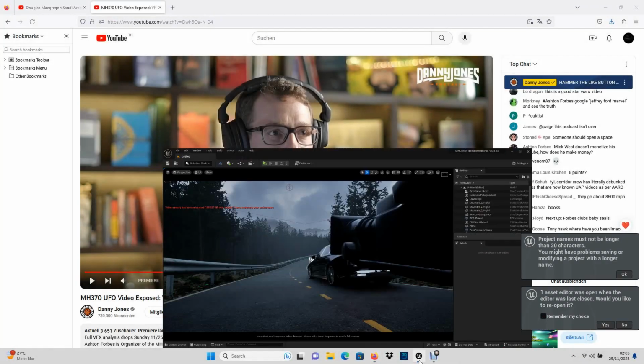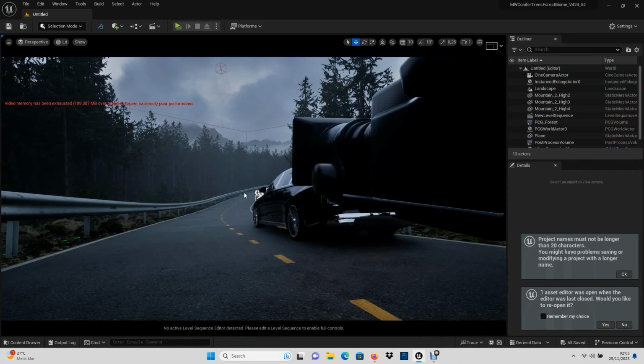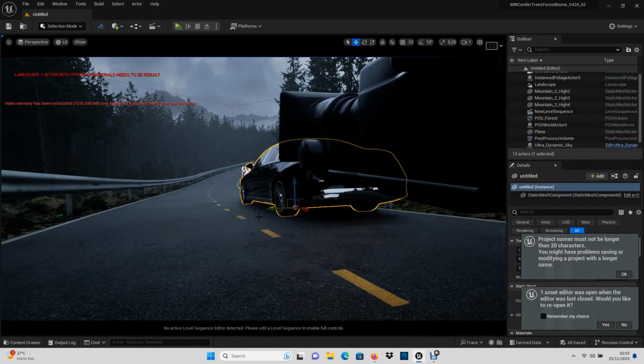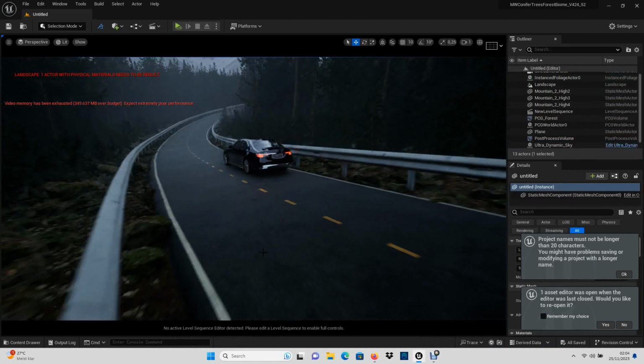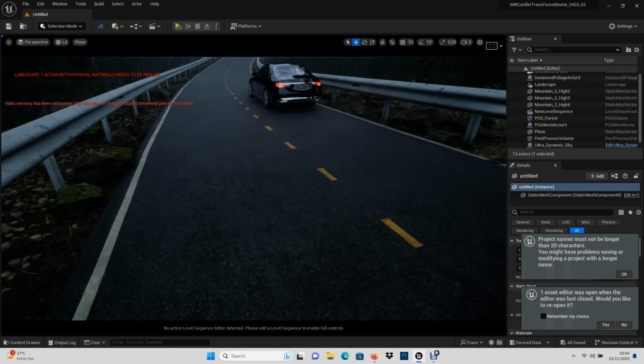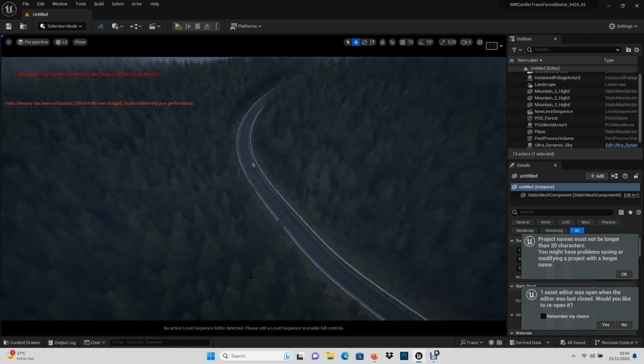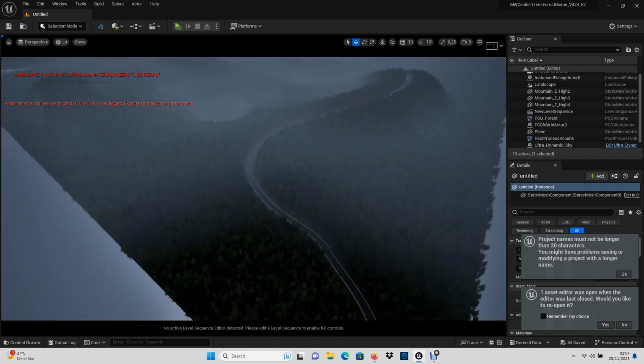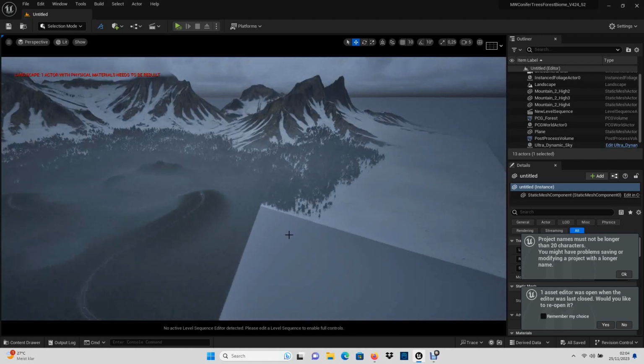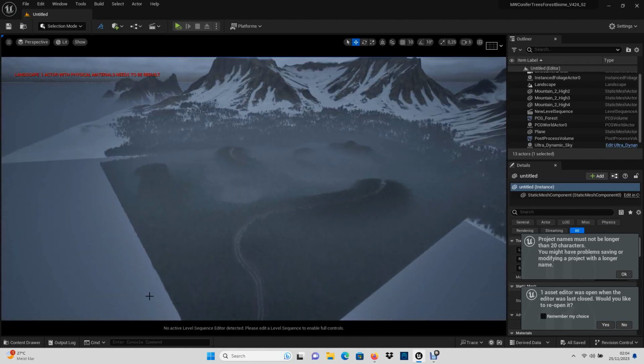Hey guys, I would like to show you just a quick overview of my project here, the Silent Hill concept art. As you can see, it's a pretty huge scene here. The landscape is 127 by 127 tiles, and you can see the mountains are pretty huge as well.